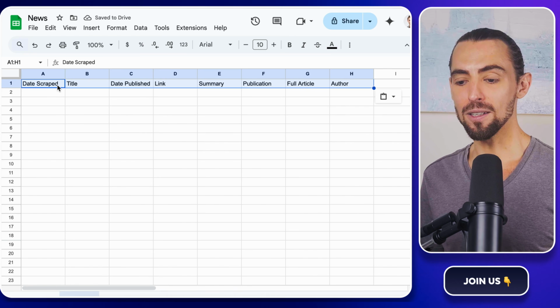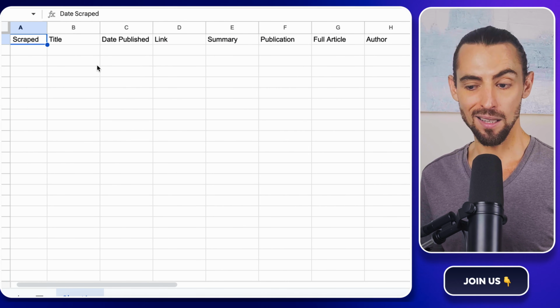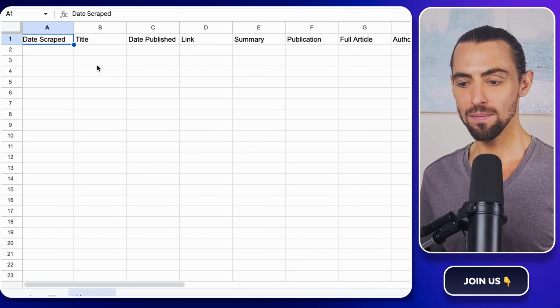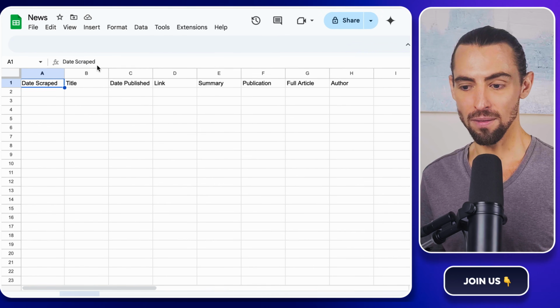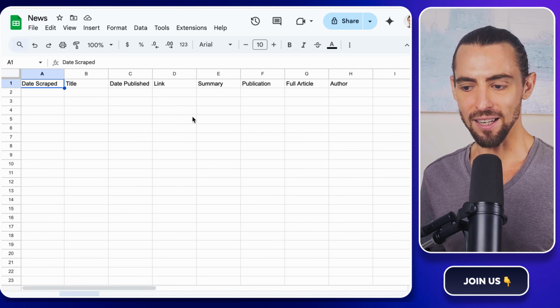Now, let's add headers like date scraped, title, date published, link, summary, publication, full article, and author. And just like that, your spreadsheet is ready to receive data.